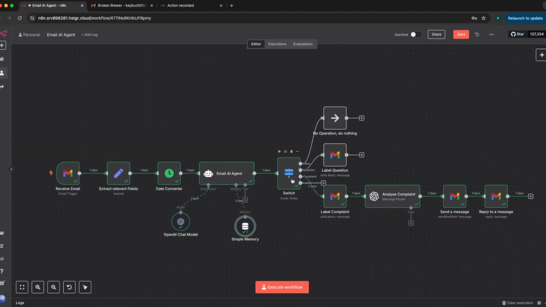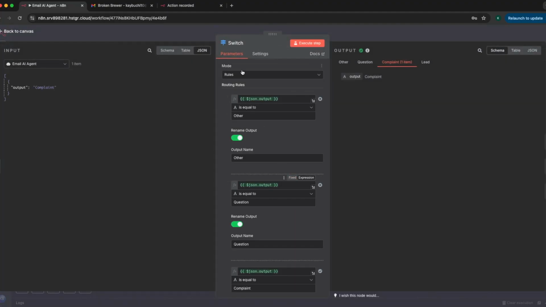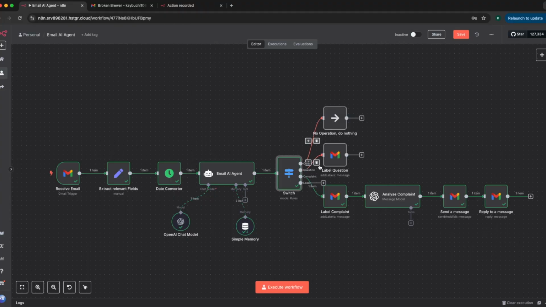Then the next one is the switch node. The switch node is what determines: if it's a complaint, take this track. If it is a question, take this track. If it's a lead, take this track. That's basically what the switch node is doing. In this particular case, it was a complaint. So you can see the green part here showing that it was a complaint leads it to this next node.